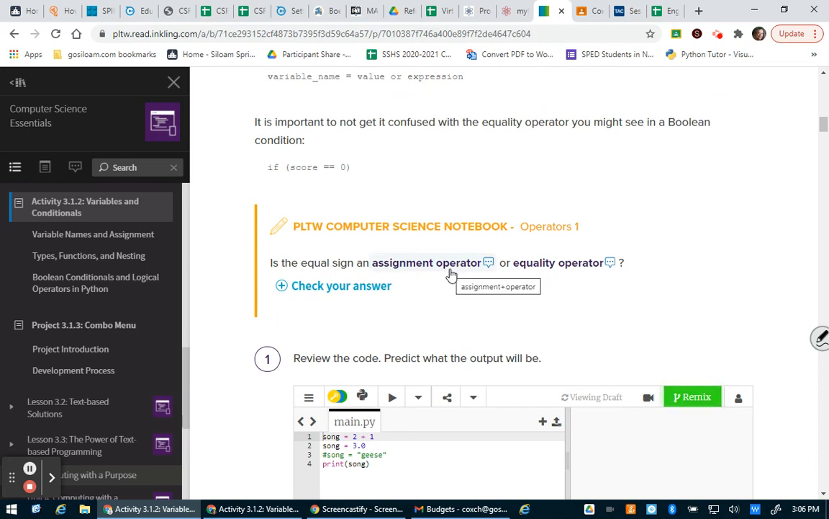Okay. Did you guys answer this question here? Is the equal sign an assignment operator or an equality operator? Guys, are you still with me? What'd you guys say? Is the equal sign an assignment operator or an equality operator? What is it? The equal sign is an equality operator? No.